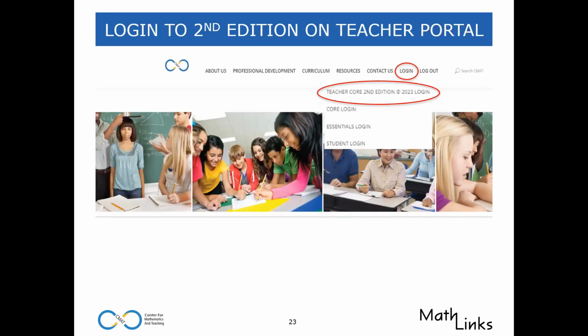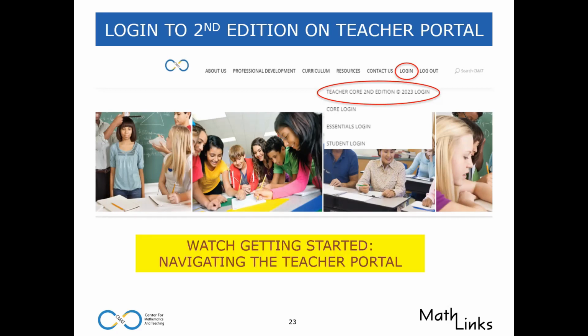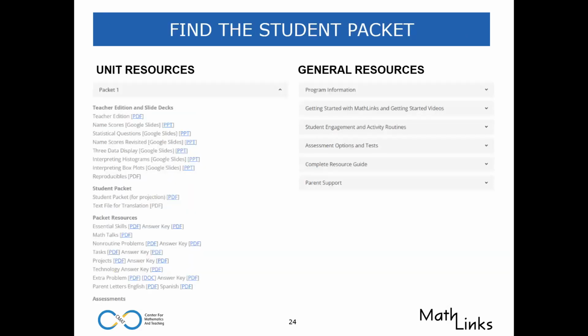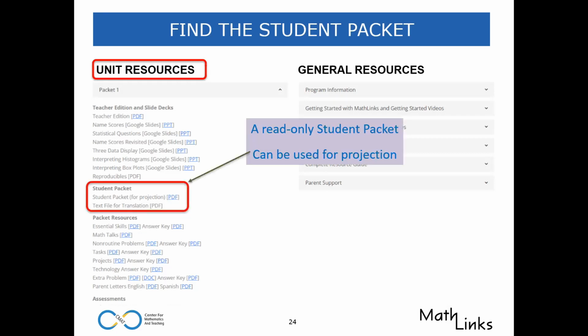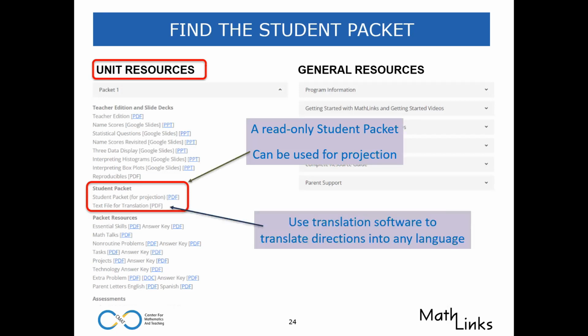To find a digital version of the student packet on the teacher portal, log in and choose your grade level, and then the unit that you're interested in looking at. And note that this is a non-print version of the packet, but it can be used for reference or for projection. And there's a text file that can be used for translating certain problems and directions into any language of your choice using translation software.